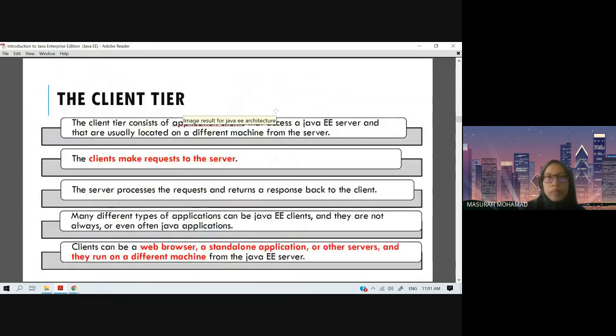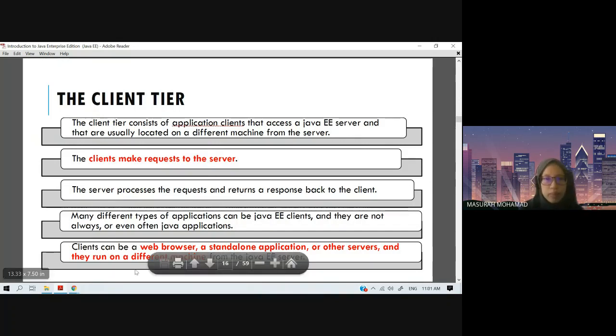All right. So this is the detailed explanation of the client tier. Basically, the client tier makes the request to the server. The client tier can be a web browser, standalone application, or other servers, and they run on different machines from the Java EE server.